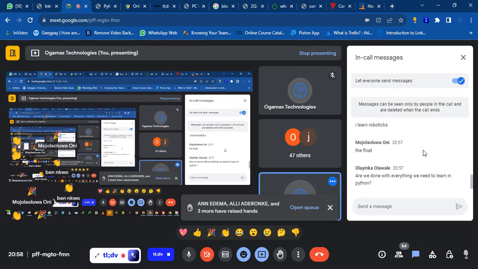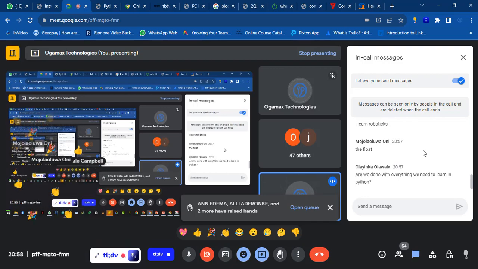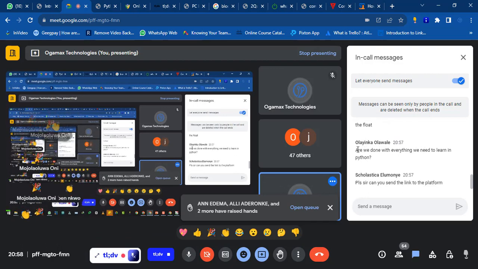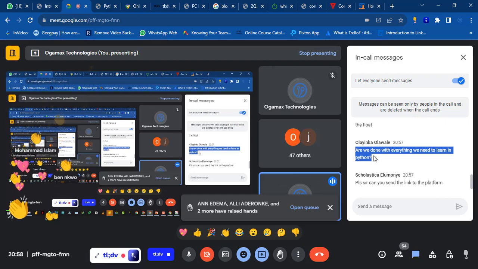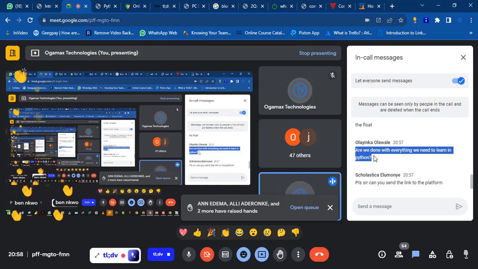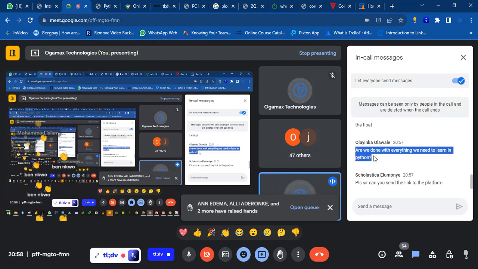Are we done with everything we need to learn in Python? The truth is that you can't learn everything in 3 days. As a matter of fact, you can't learn everything in Python in 5 days. So you need to keep on practicing and practicing with mentorship and all that. You will get it right and master Python.